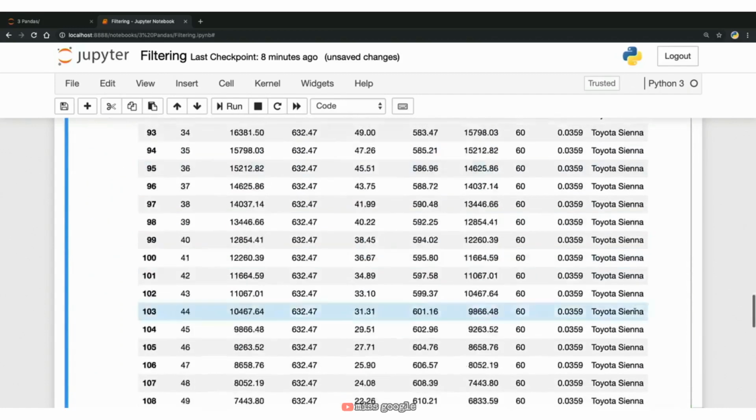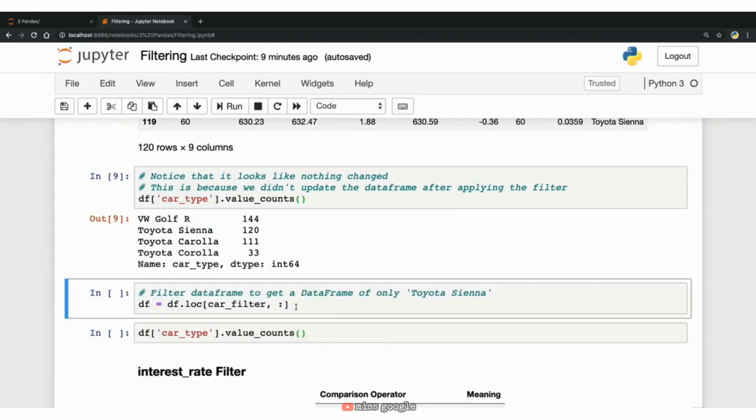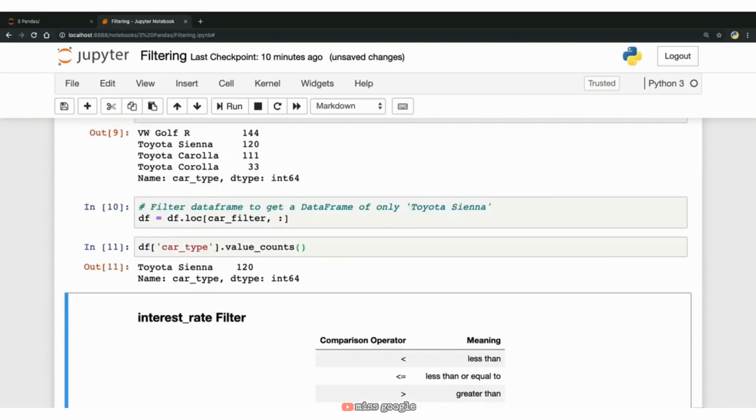One thing to keep in mind is that if I try to use the value counts method again on the pandas series for the car type column, it'll seem like nothing changed. And the reason why it looks like nothing changed is because we didn't assign the filtered data frame back to the original data frame. And the way to fix this is by assigning the filtered data frame back to the original data frame. And now, if you look at the value counts, it looks like we have a filtered data frame.